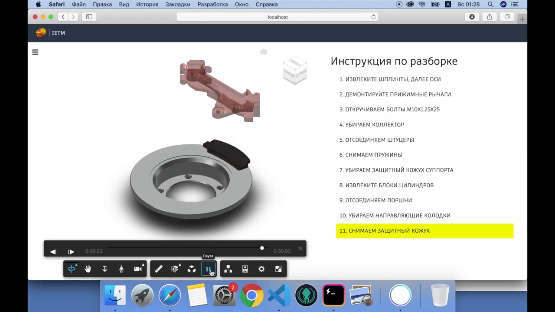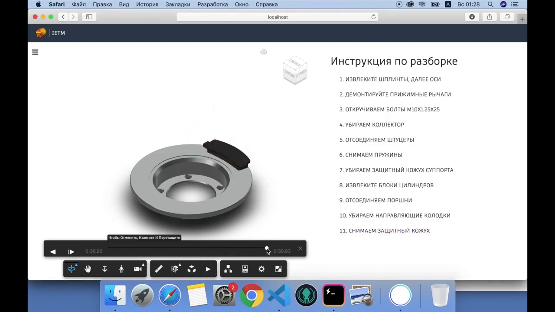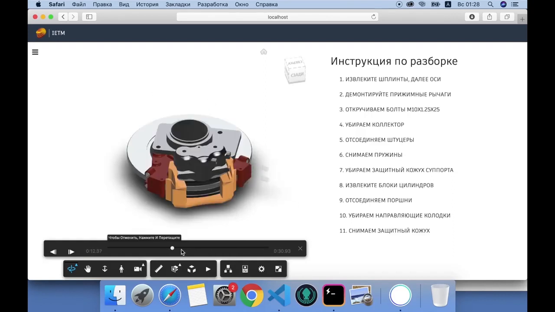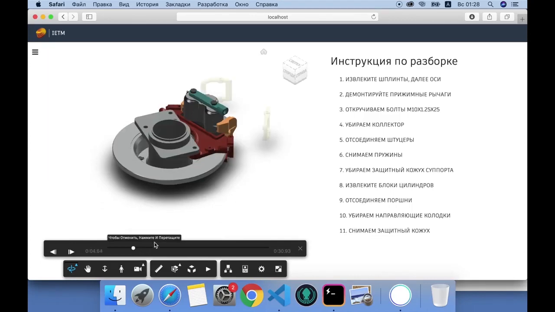If necessary, you can stop or rewind the visual instruction and then continue watching it. This kind of interactive guide can reduce the number of errors when repairing or using the product.